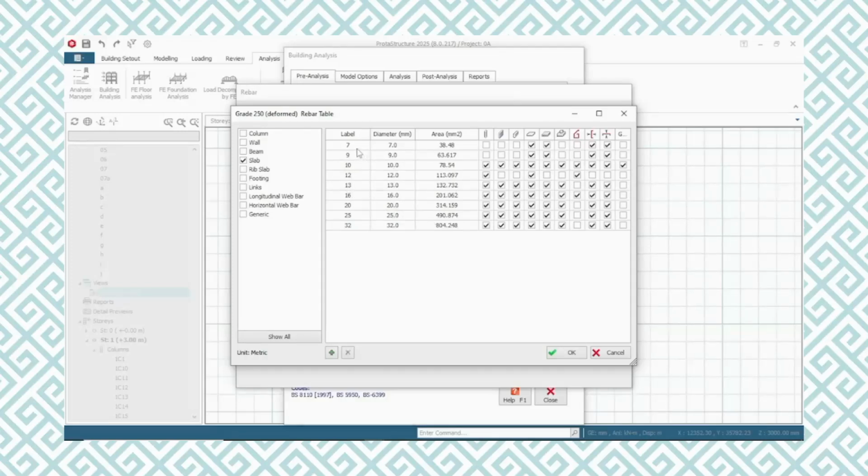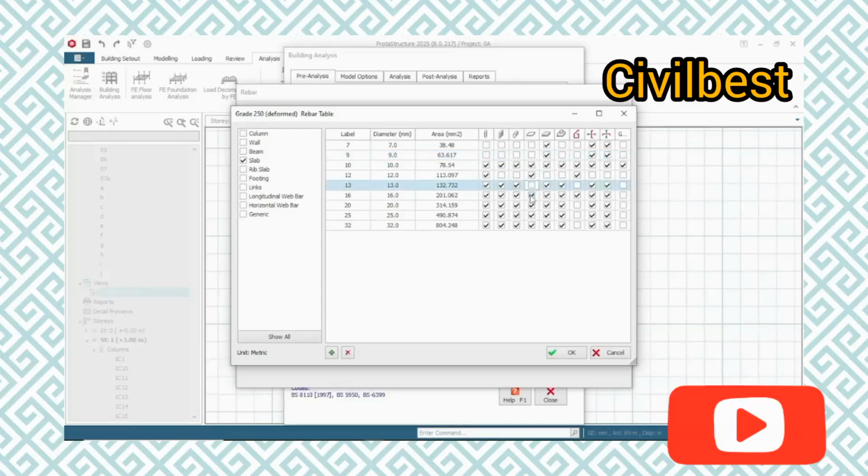Let's remove 7 mm, 9 mm, 20, 25, and 32 from the slab. 13 mm also, we don't have 13 in the market, right? So we unmark it. Then we click OK.